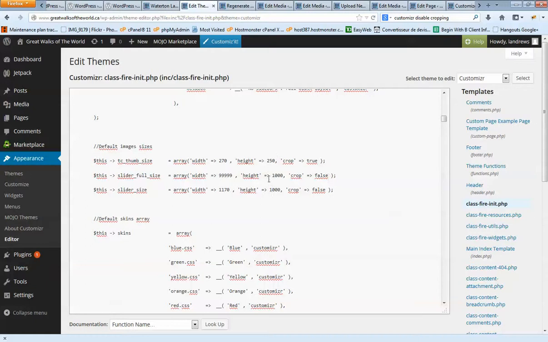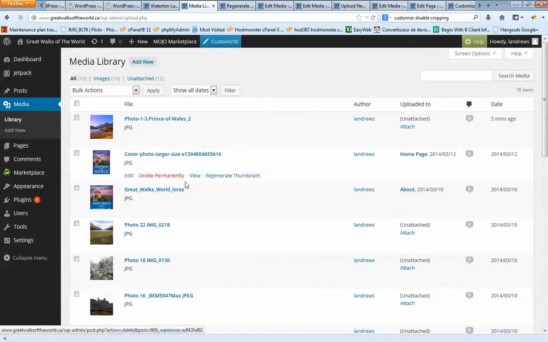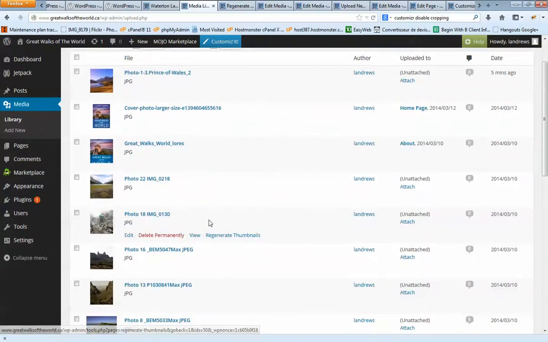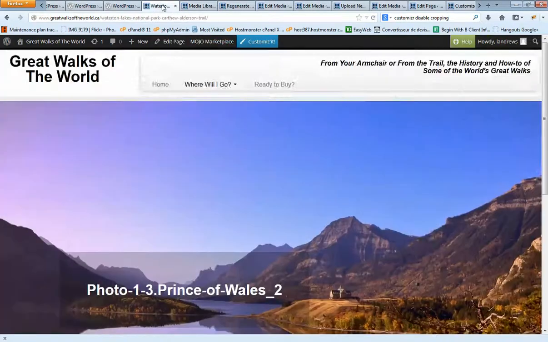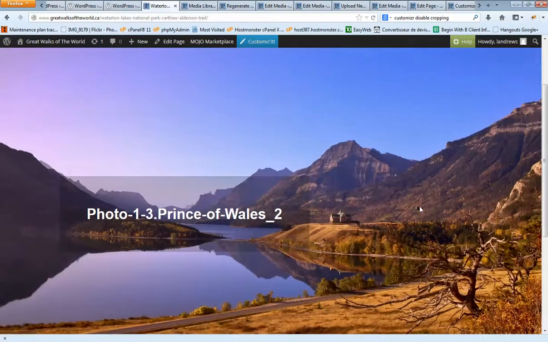1000. And once you've done that, you go in Media, and you have to click on Regenerate Thumbnails for all your pictures used in sliders. And there you go. Now you'll have this beautiful full screen image instead of the 500 cropped image that used to be there before.